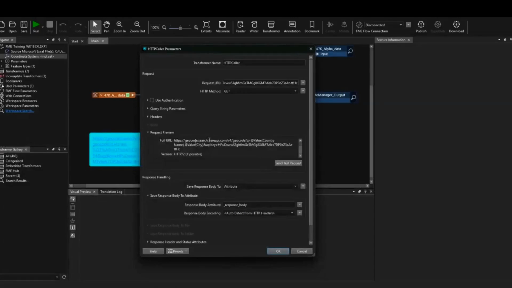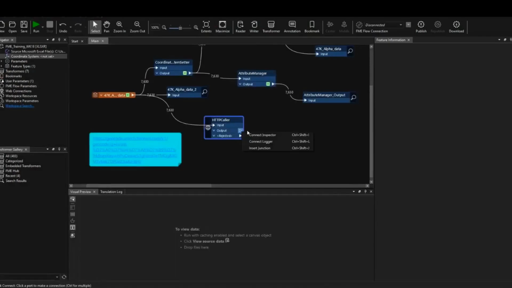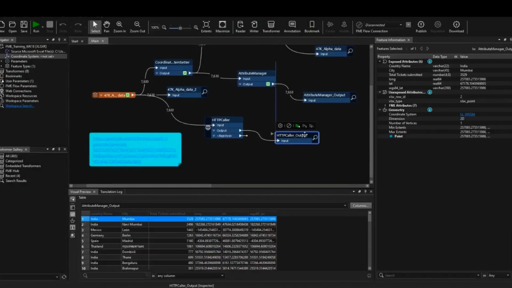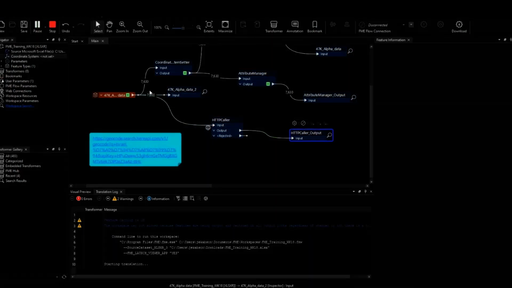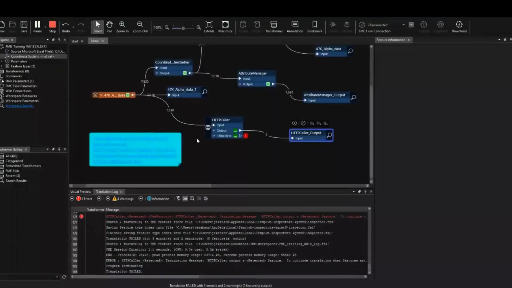So in this case, it would go geocode, India, and here would be Mumbai. And then we would get a response like this. And let's see what the output holds for that HTTP call. So 7,630 HTTP calls will be sent now from my FME.